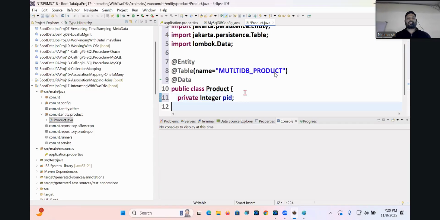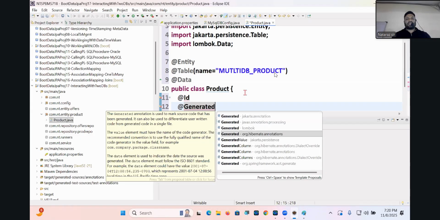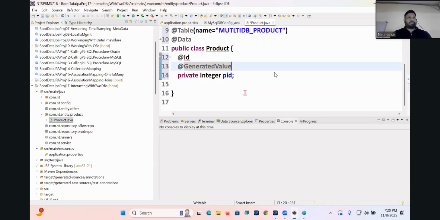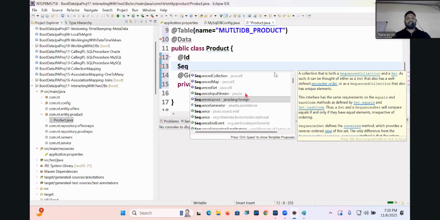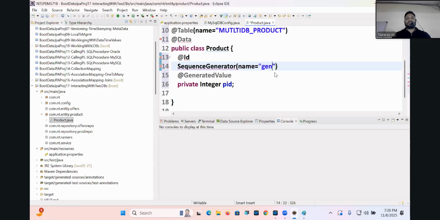PID. @Id. @GeneratedValue. Okay, fine. Sequence generator, name is equal to gen1.